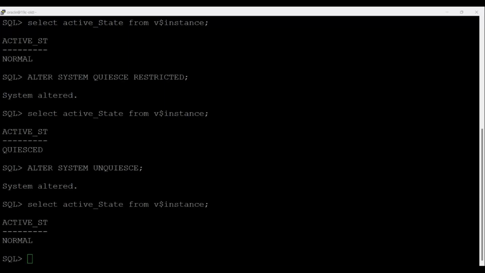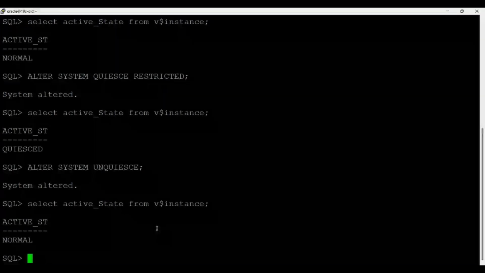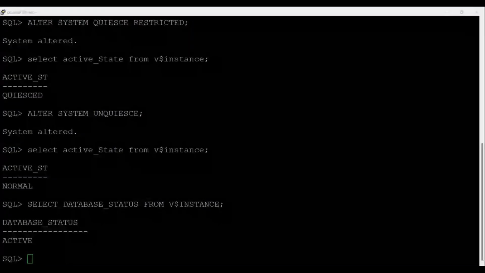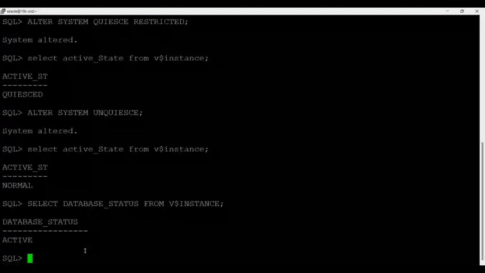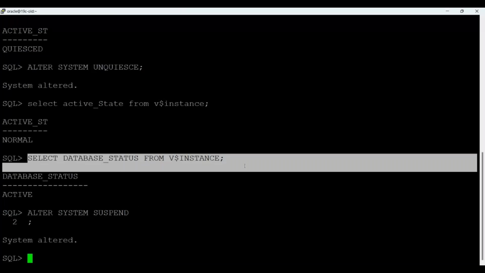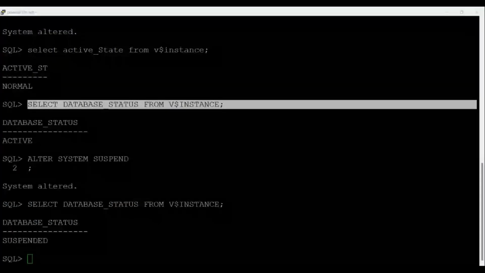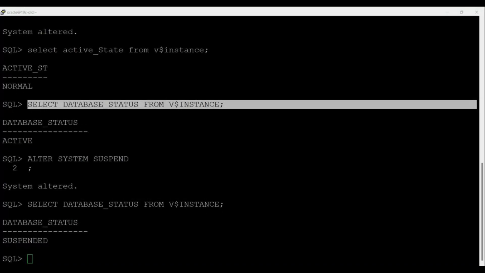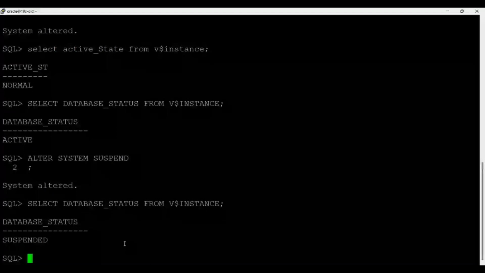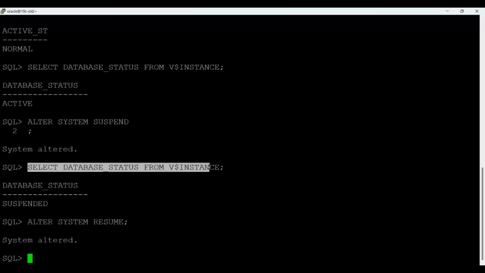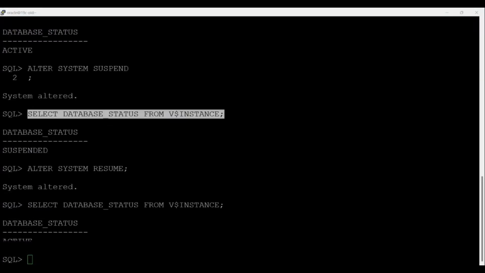So first check that the database status is active. Okay, the database status is active. Now you say alter system suspend. Now you check the view again. Now it is showing suspended. Clear, guys? Now you can resume again and check this again. So this is the suspend state.